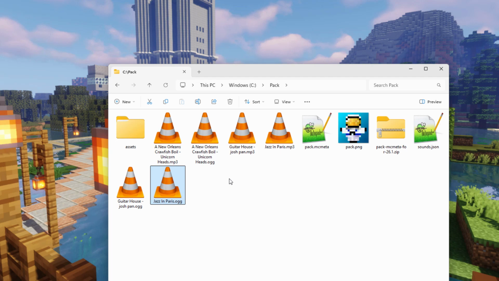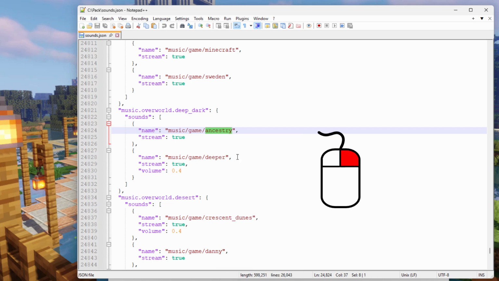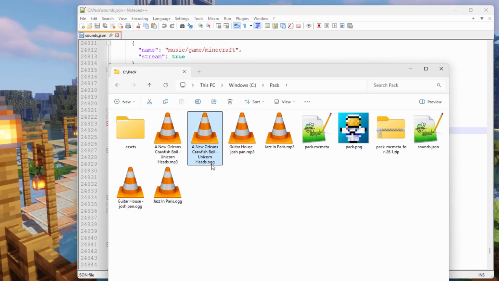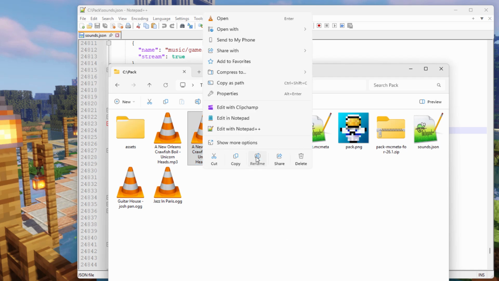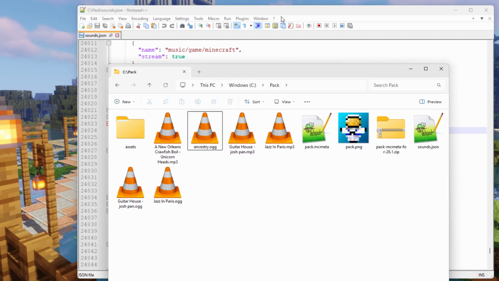Okay, let's go back over to our sounds.json file, which is right here. I'm going to double click on Ancestry, right click and copy. That's the name of one of our songs. Let's go up here. And I'll take the first one here, right click, rename, and then right click paste. That's our first one. Let's go back here.